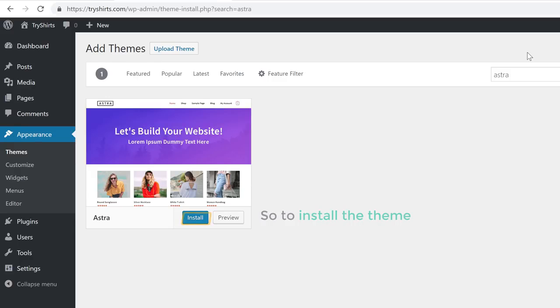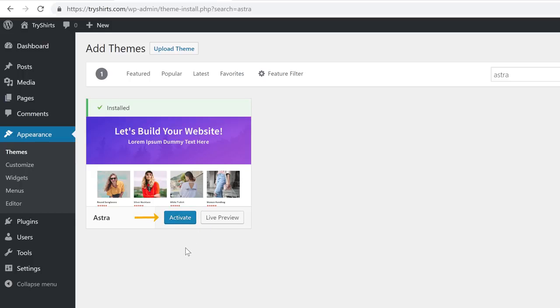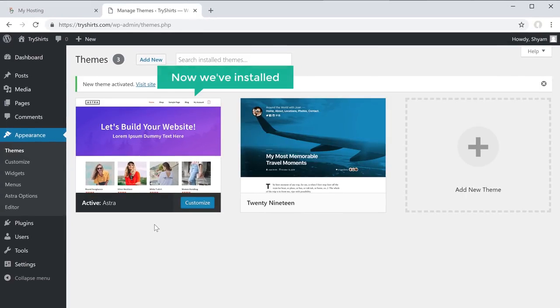So to install the theme, just click Install and then activate the theme. So now we have installed the Astra theme. Next, to import the sample site, just click Astra Options.